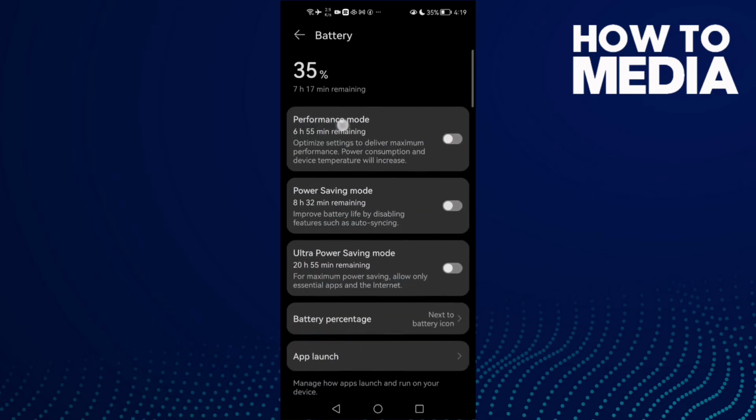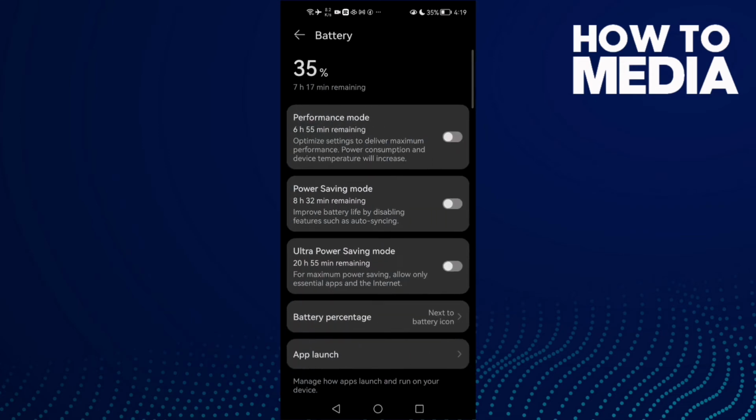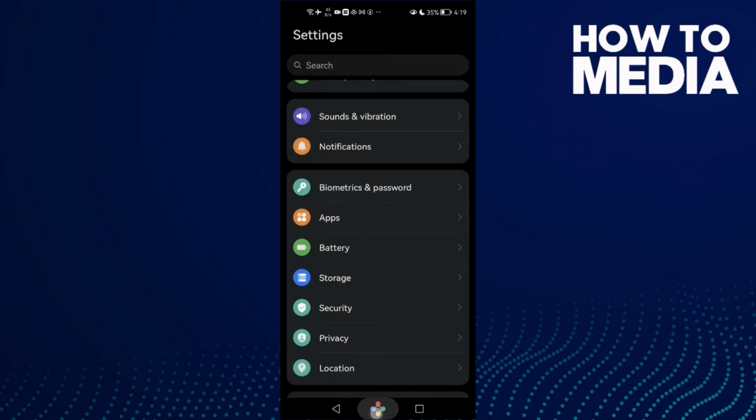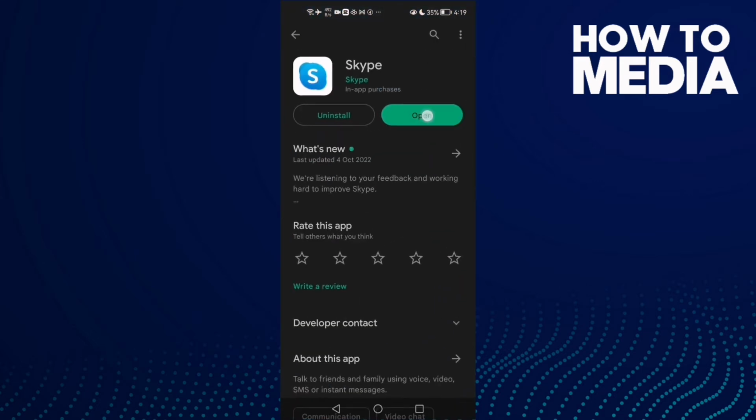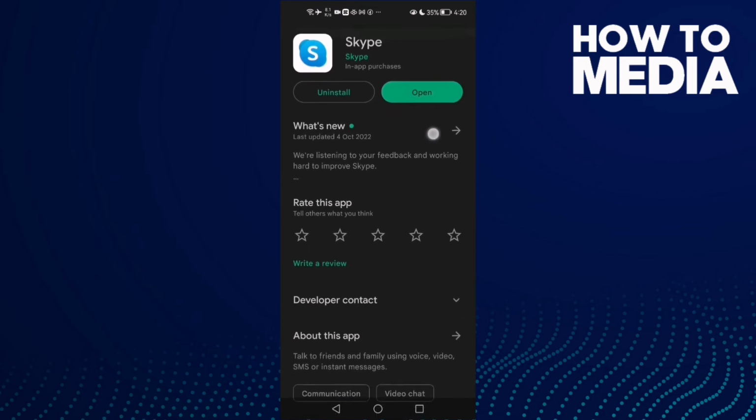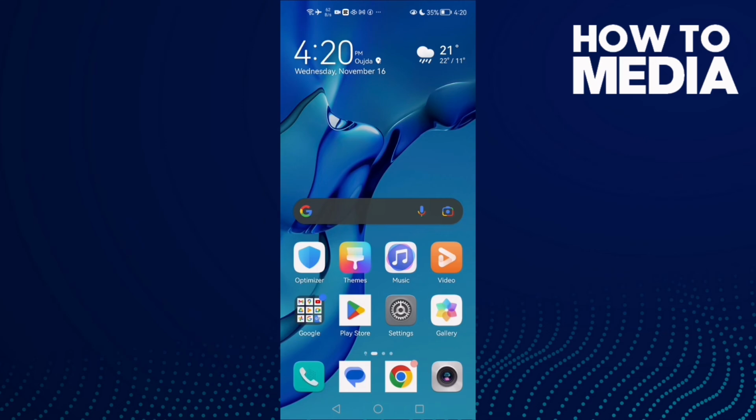and enable performance mode, or you can just disable power saving mode, and that's it. And then go to Play Store and update your Skype. This one maybe will fix your problem, and that's it for today's video.